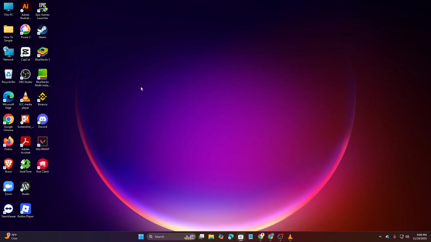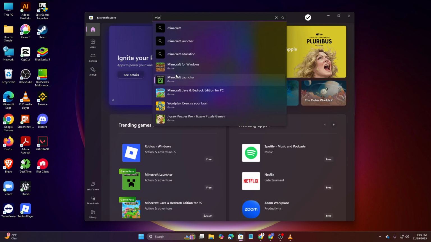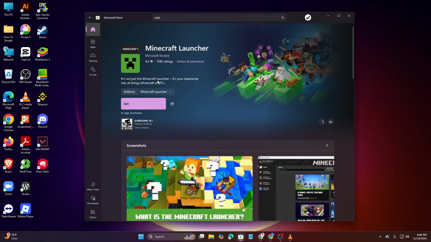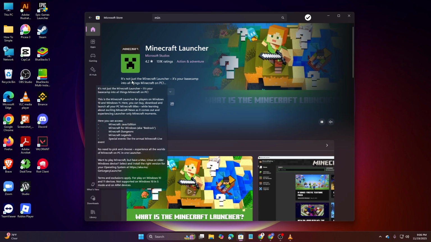Once the store opens, head to the search box at the top and type Minecraft. You'll see multiple results, including Minecraft Java Edition and Bedrock Edition. Click on Minecraft Java Edition. Here, you can purchase it if you haven't already, and it also comes bundled with Bedrock Edition for PC.